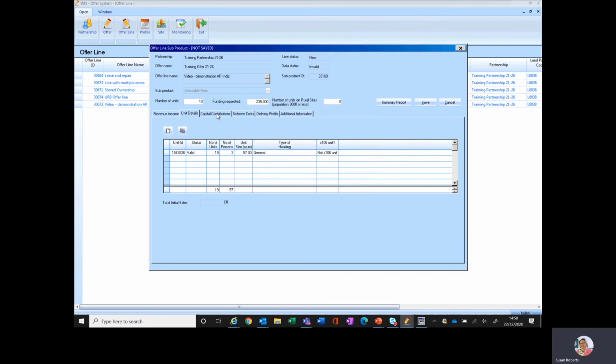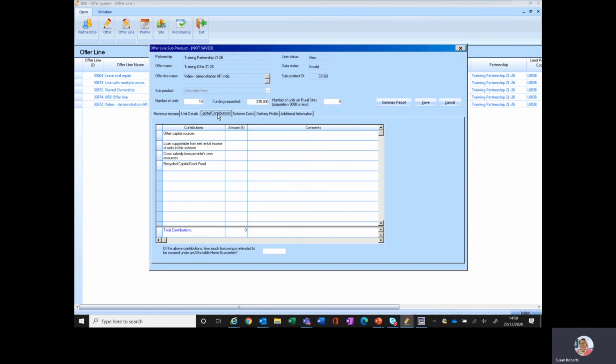Okay, next one is capital contributions. And there's a slightly smaller list than there was previously of options for you to enter your data against. So let me enter my data. So I've got some loan supportable from rental income. I've got some cross subsidy. And I've got some recycled capital grant.